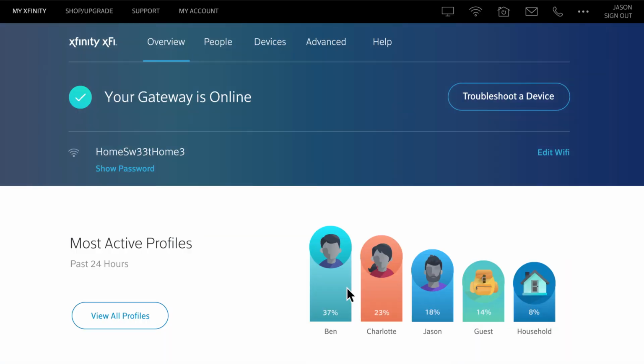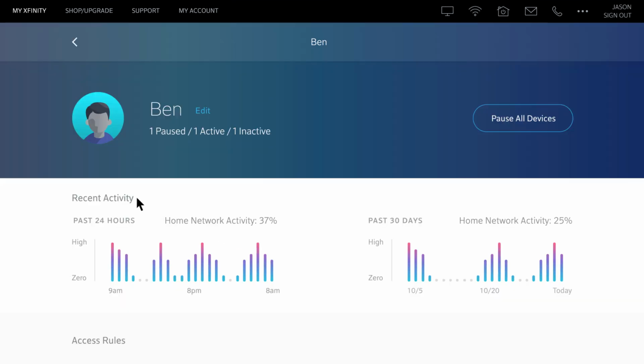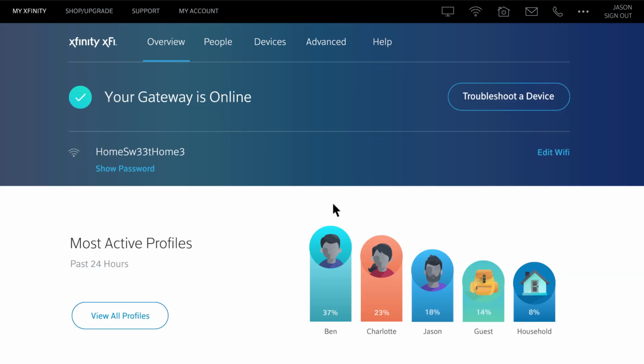Once you've created profiles for the people on your home Wi-Fi network, you can view and control network activity in your home. Simply go to the People section and click or tap More on any profile to see the network activity associated with that person. You can see recent activity from the past 24 hours and the past 30 days. You can also monitor network activity by selecting a profile icon from the People or Overview sections.